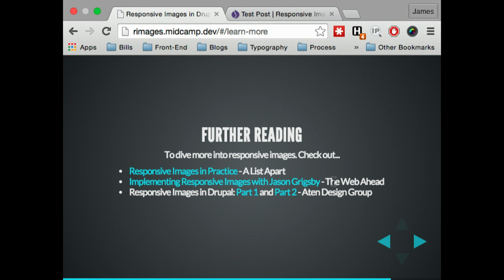Just last week, actually, Jason Grigsby, who was one of the guys who helped write the spec, had an interview on The Web Ahead. It's a bit long, but it definitely helps give you some mindset as to when to use the picture element, when to maybe only use the srcset attribute, which we didn't really talk about too much, but when to use which option, when to use them both. It gives you a better idea of the technical mindset and understanding of what we're implementing.